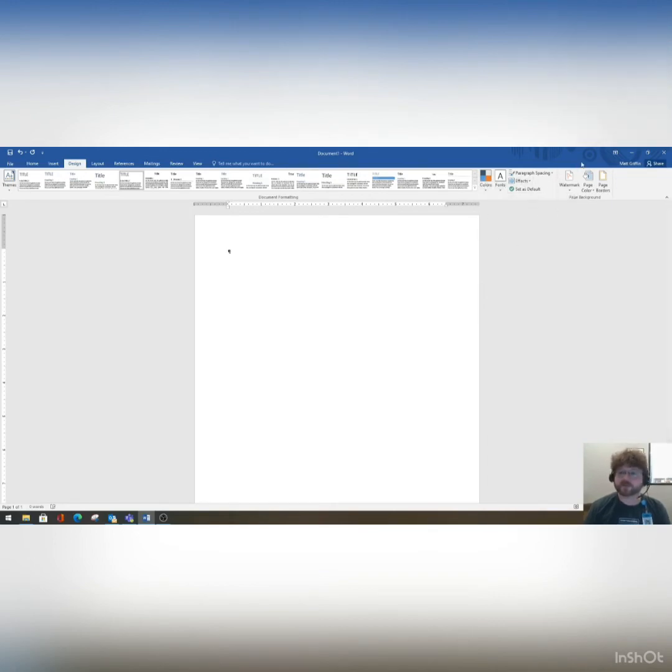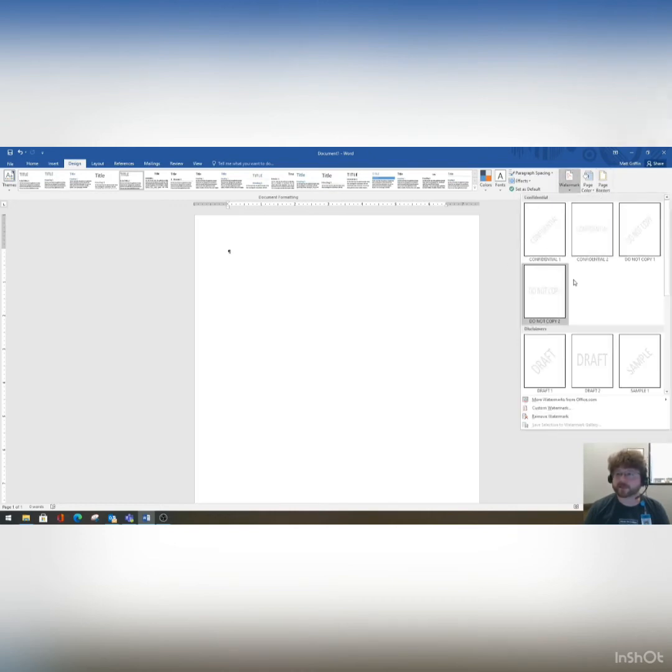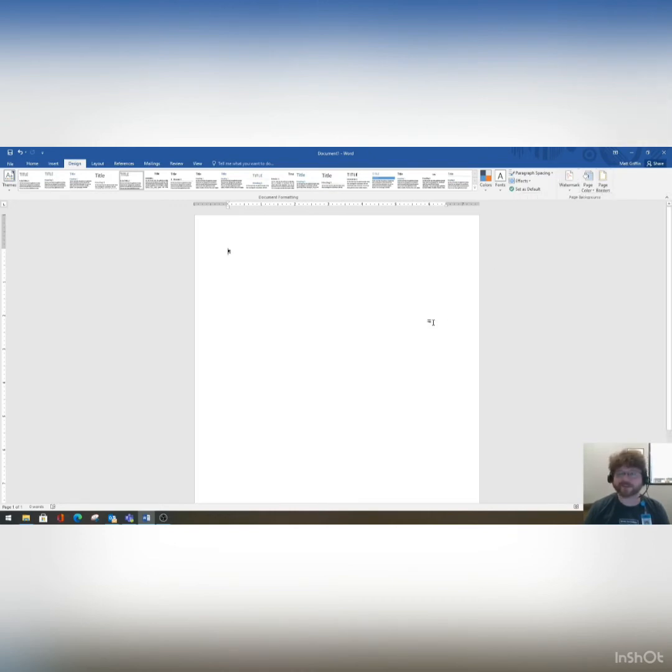So that's also for the design tab ribbon. You can also adjust the background of your page, so page color, the watermark, page borders. It's always fun to make it top secret or whatever. So that's the design ribbon.